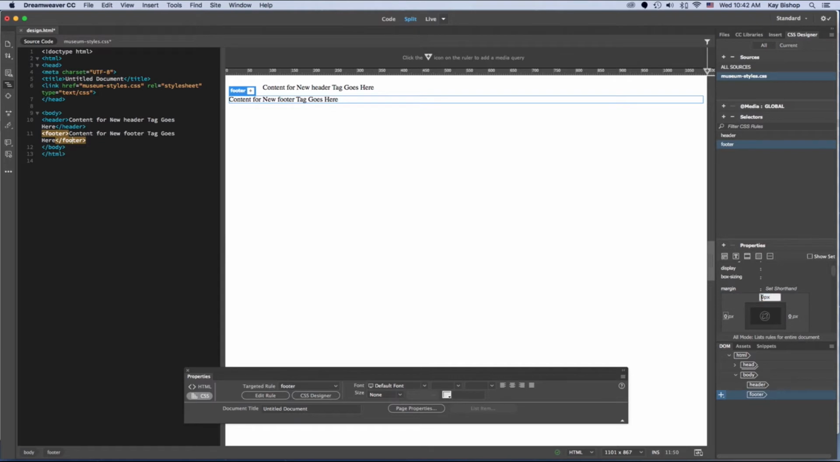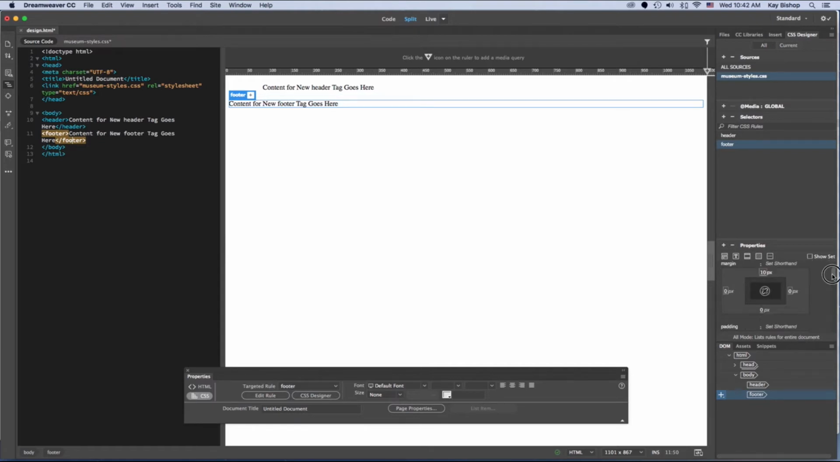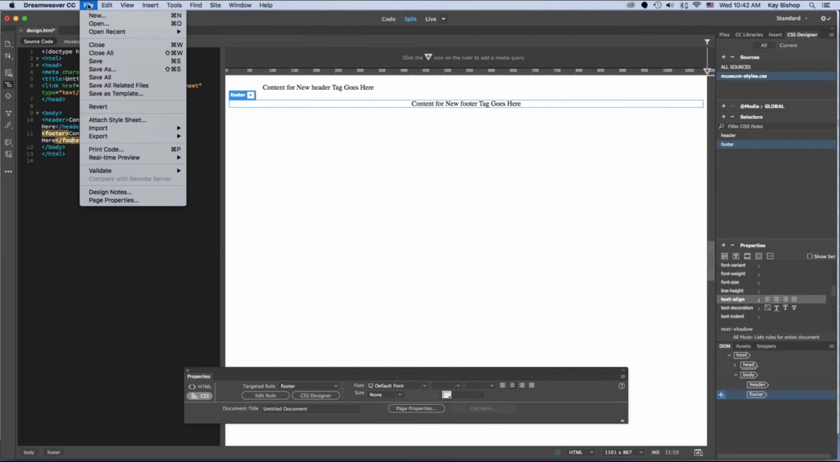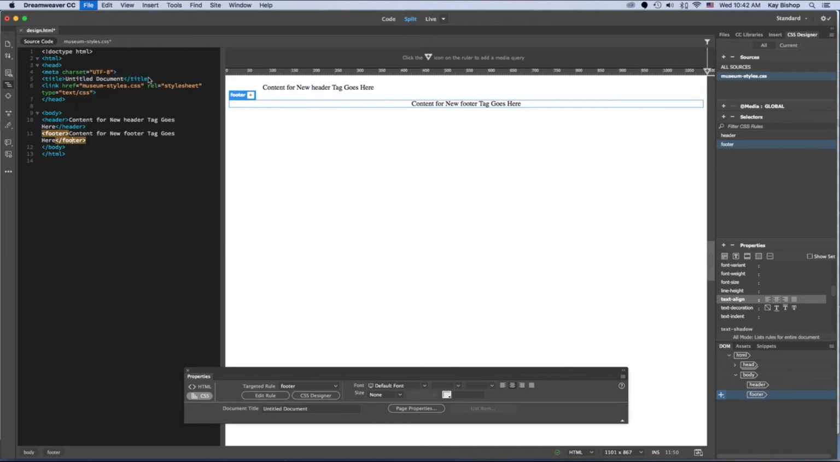You can type in 10, or you can use the bar to scroll until you reach the number 10, and then hit tab or return. Click on the T to bring up the text properties, and then look for the text align property, and we're going to center that. And now you can see the text is centered in the footer. So you may want to go ahead and go to File, Save All, just so you don't lose any of your work at this point.